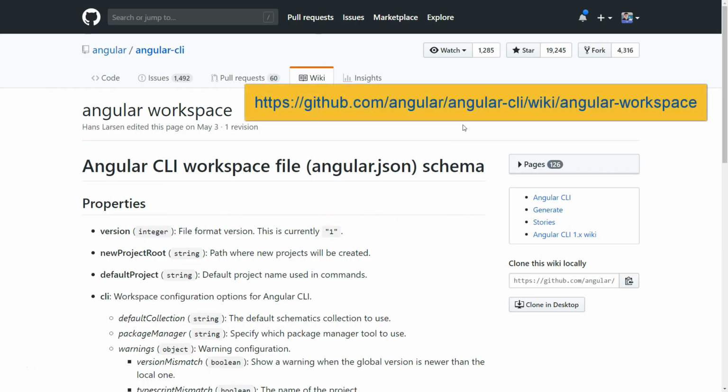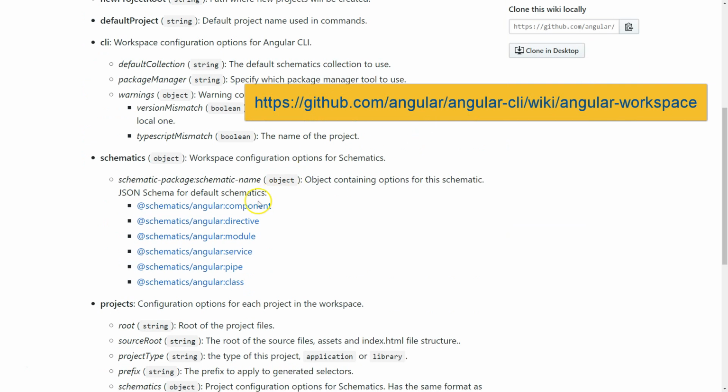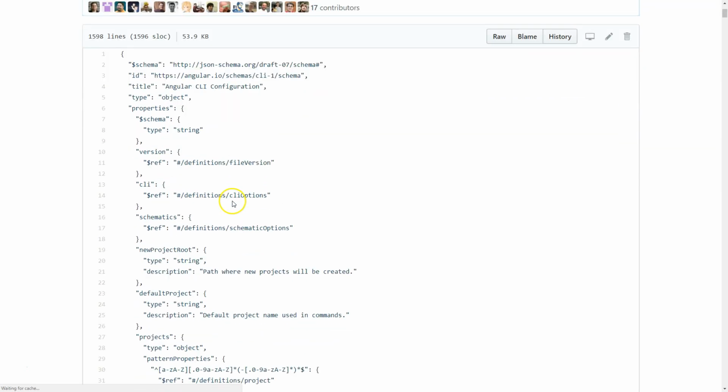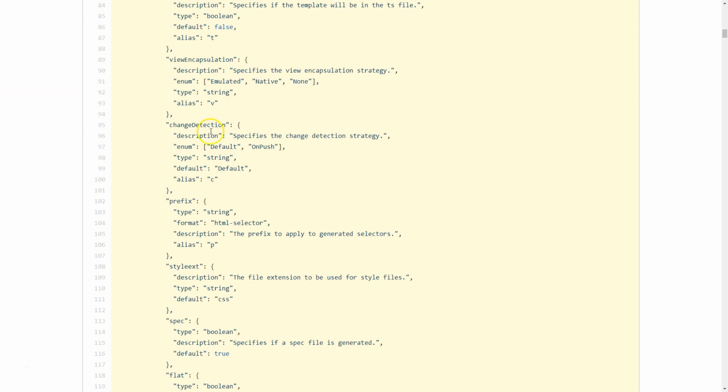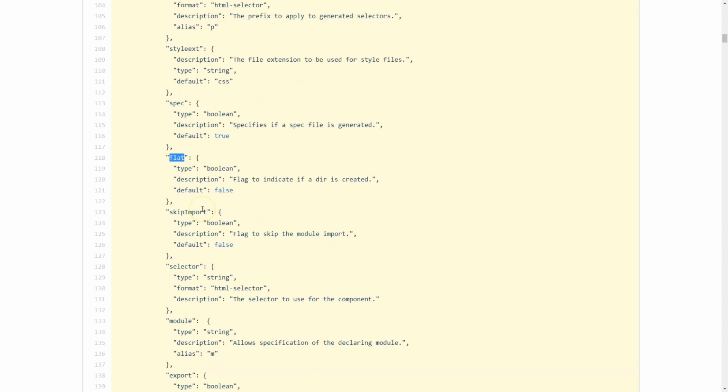If you want to get the list of all of these options, there is a schema file that is provided on the Angular CLI GitHub page. And in here, for instance, if I want to get to the schematics, more specifically for a component, I can click on the component section and it's going to tell me all of the options I can set. So I can customize the change detection option, what kind of prefix to use for the component. Do we want a flat structure, meaning no specific directory for that component? And we also get the default value that Angular CLI uses if we don't specify anything.